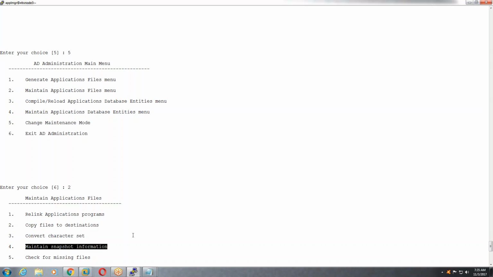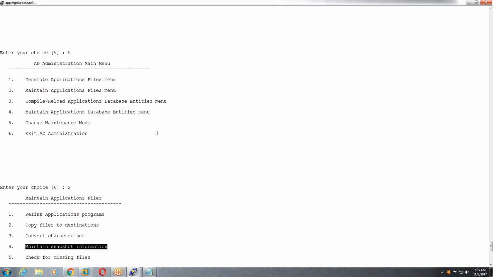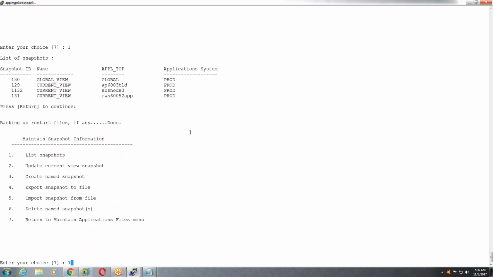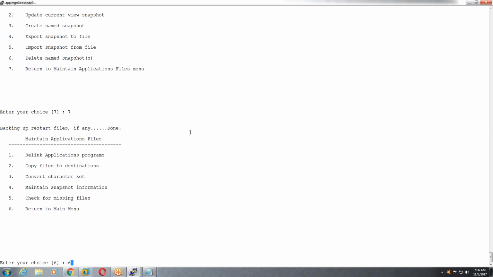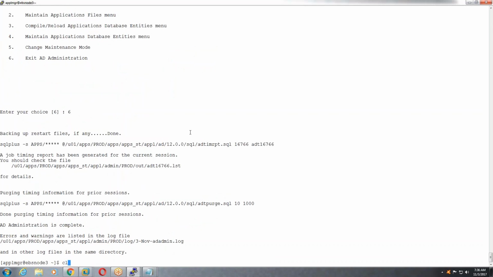It's saying that, okay, first you go, let's say AD admin, you have menu one. In menu one, you select an option. Let's say in our scenario, we are selecting option number two, which is called maintain application files. After that we have a sub menu open, which has the snapshot option number one, right?